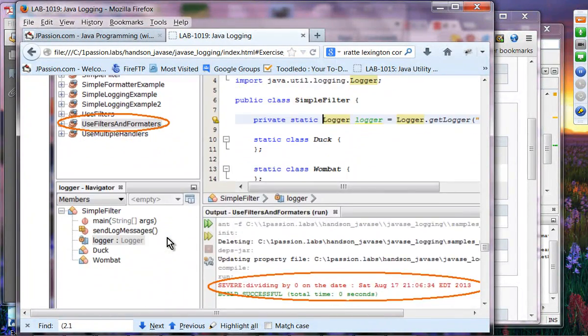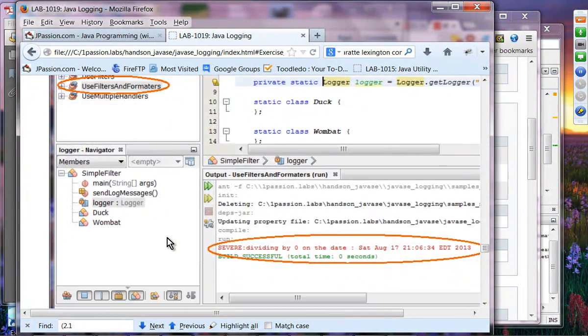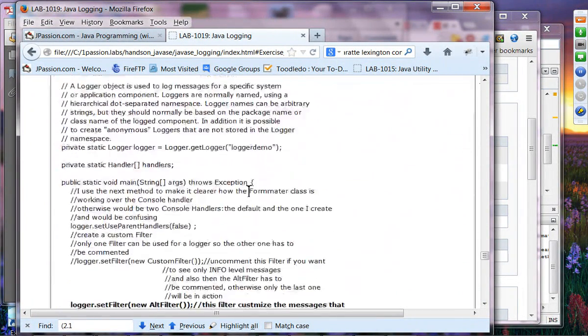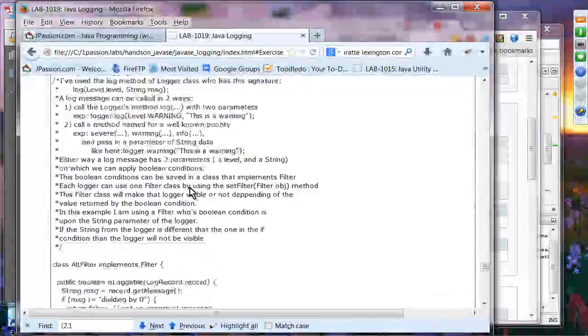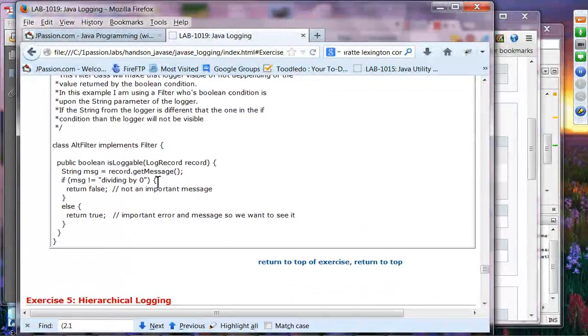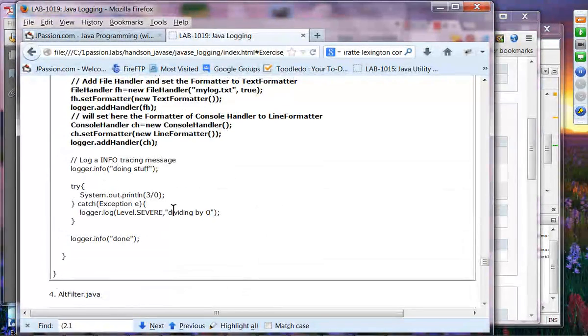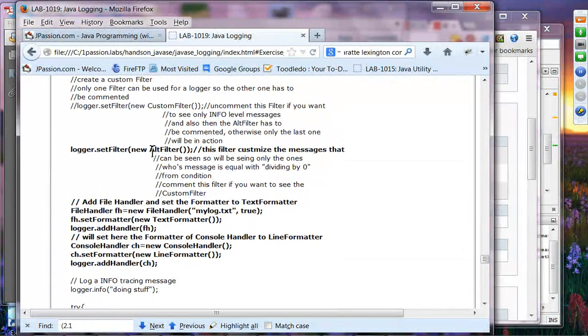For the second part, we are going to use both filters and formatters. If you take a look at this, we set the filter, which is the alt filter, defined right here. Again, it provides the isLoggable method implementation, and it checks whether the message is dividing by 0 or not. If it is not, it returns false. If it is, then it returns true. It's some kind of contrived logic, and that's our filter.